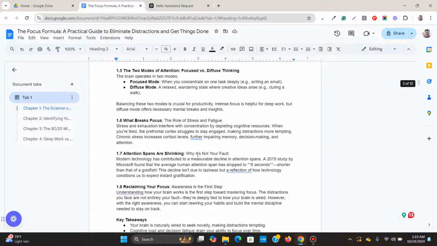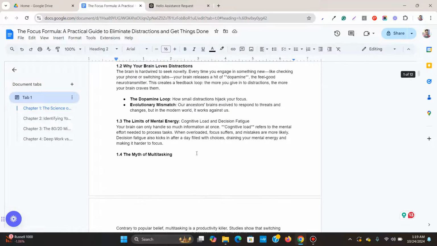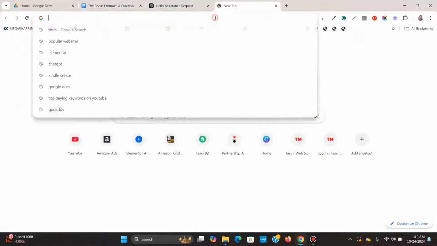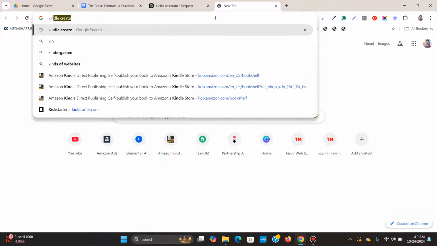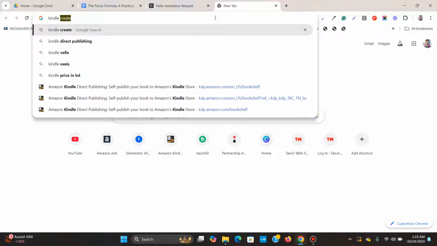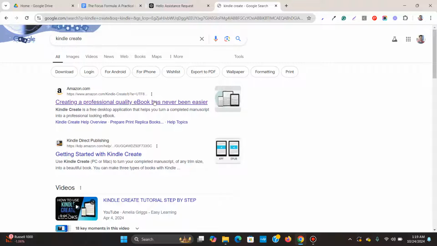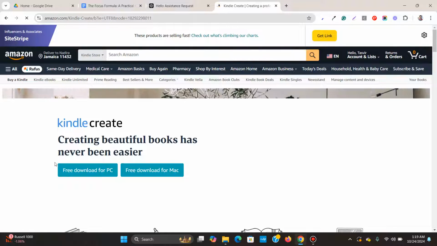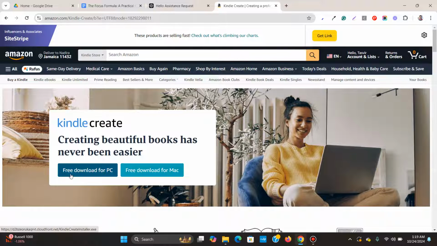So firstly, what we need to do is download Amazon Kindle Create. Let me type Kindle Create, and then you need to download this. Go over here and click download for PC, because I'm using Windows 11. If you have a Mac, then click download for Mac. So I'll click over here.